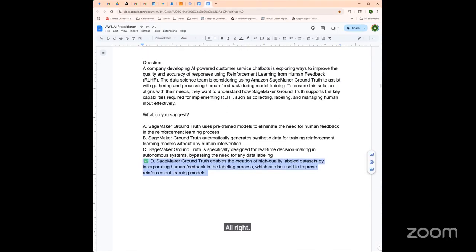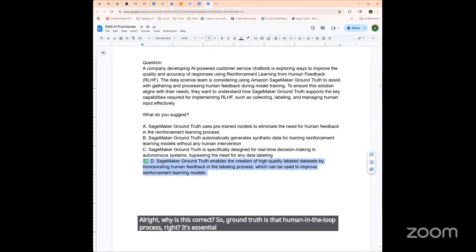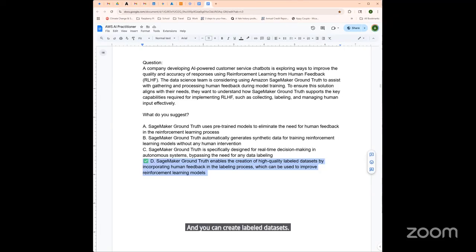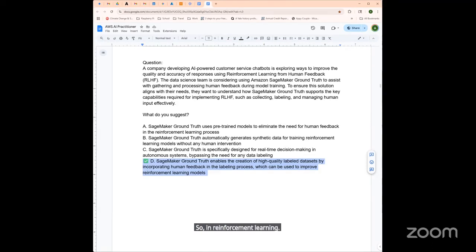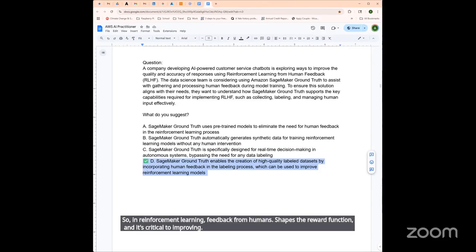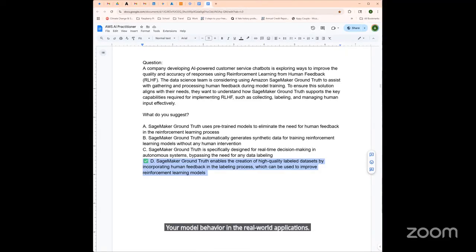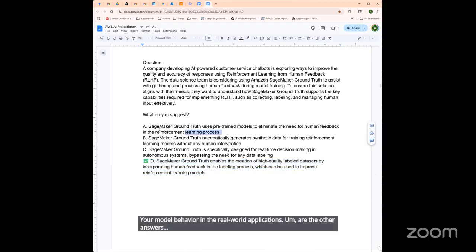All right, why is this correct? So Ground Truth is that human in the loop process, right? It's essential to reinforcement learning. This can help with collection of human feedback through comparison and ranking of model generated outputs. And you can create labeled data sets, which is useful and needed for fine tuning or building reward models. And then you can have scalable data annotation across multiple users with built in workflows. So in reinforcement learning, feedback from humans shapes the reward function, and it's critical to improving your model behavior in real world applications. Are the other answers incorrect?